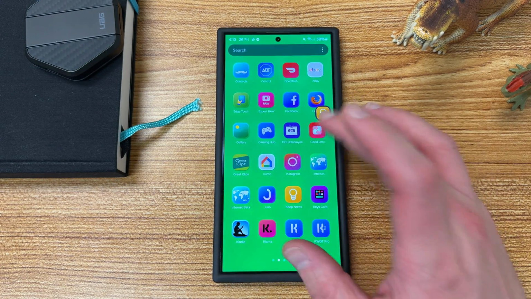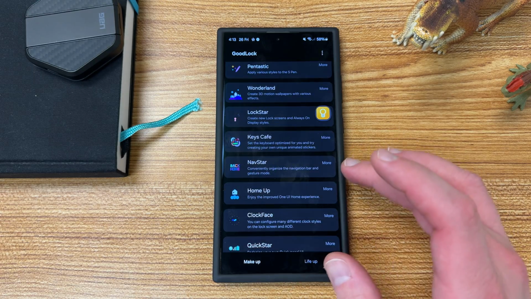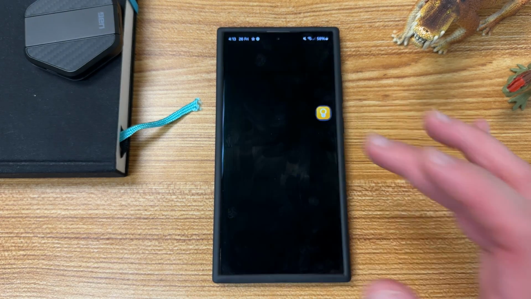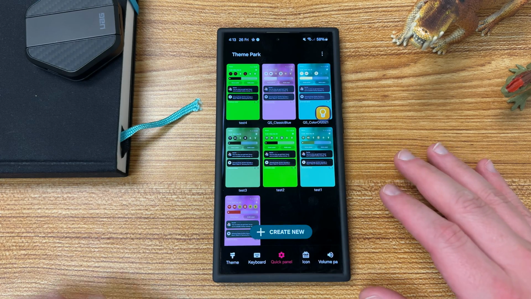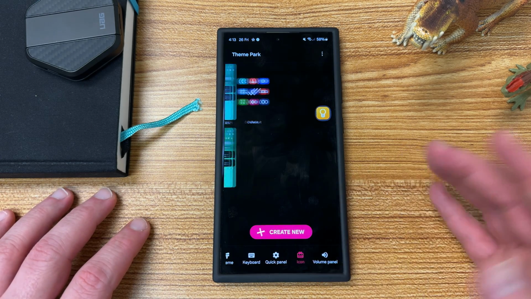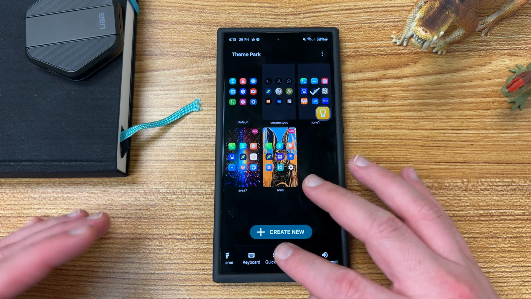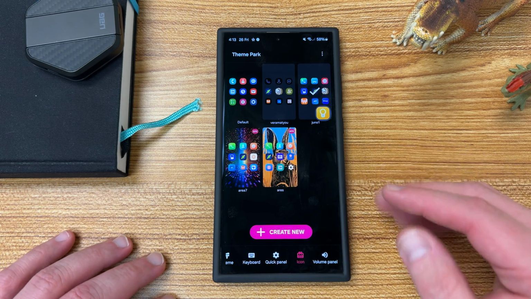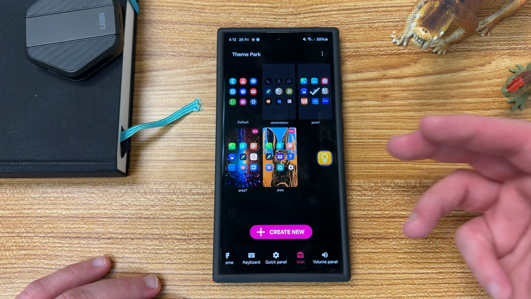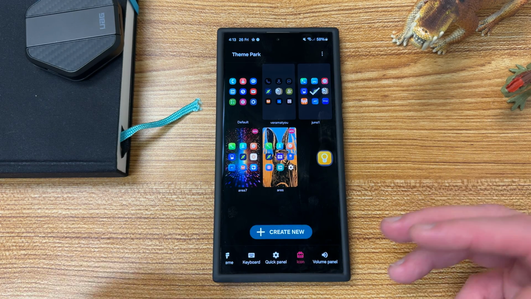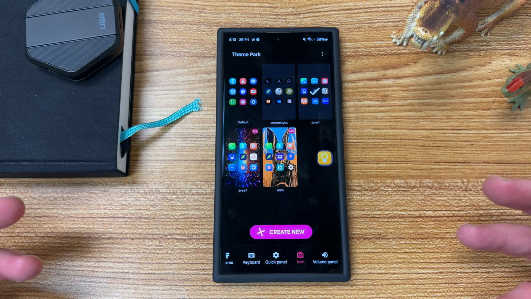So let's go into Good Lock and we'll take a look at the update to Theme Park and just talk about it. There's a full video on this, which I'll link below if you guys wanna check it out because it has a lot more detail. The new version of Theme Park gave us an entirely new method for installing themes and icon packs. So now when you install a theme or an icon pack, you no longer have to create a separate APK, which means it's much faster to go ahead and apply all of your themes and all of your icon packs.